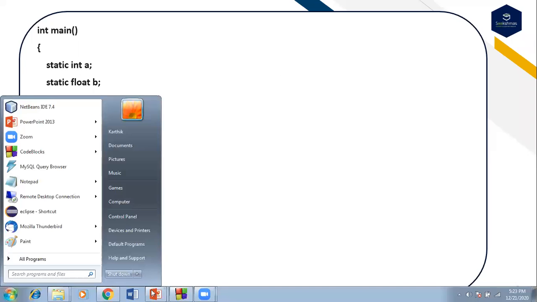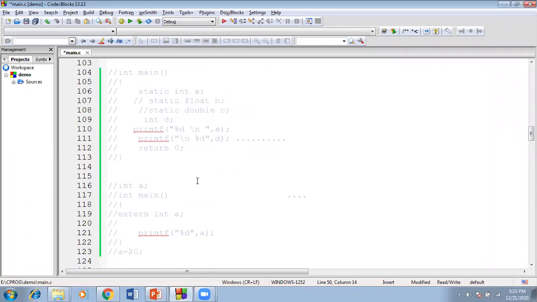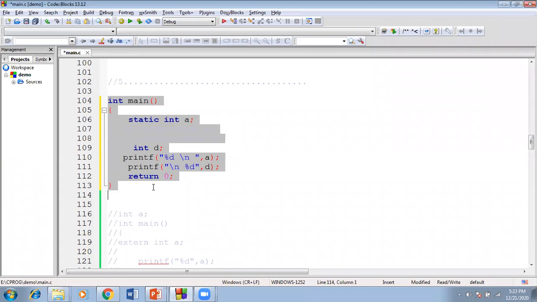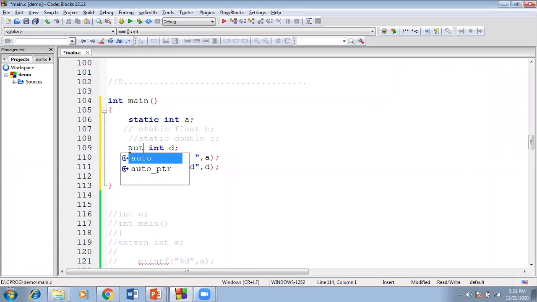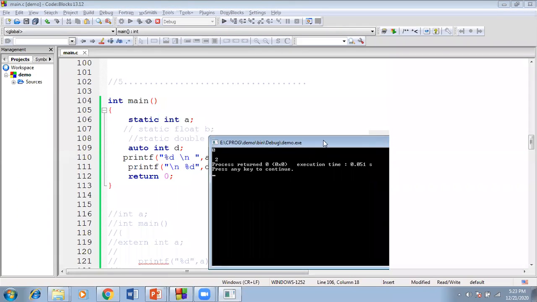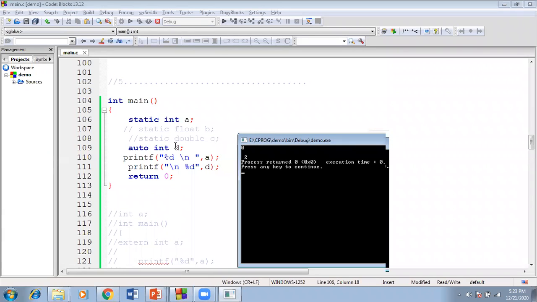So now I will execute this code. Take the two examples. This is a static variable. This is the ordinary variable. You can say this is auto also, you can place it. This is a storage class. Then if you try to run this code, the default value for the static variable, 0, will be displayed on the screen. The default value for the ordinary variable, that is auto, is a garbage value.